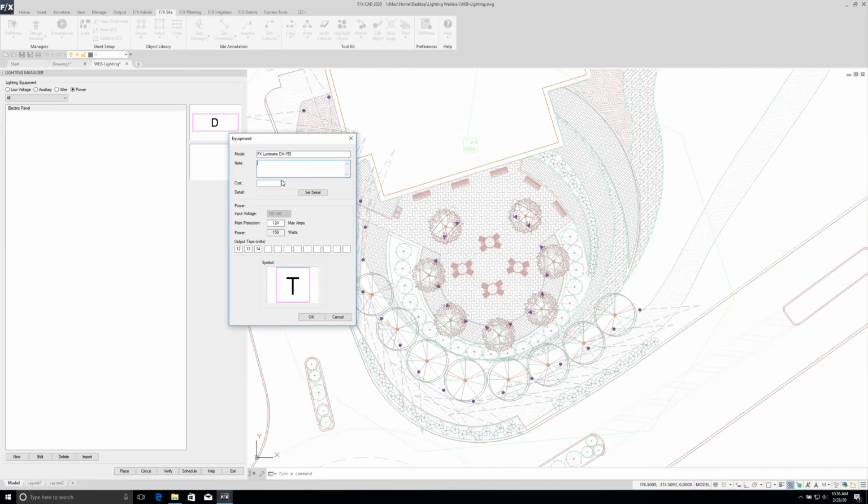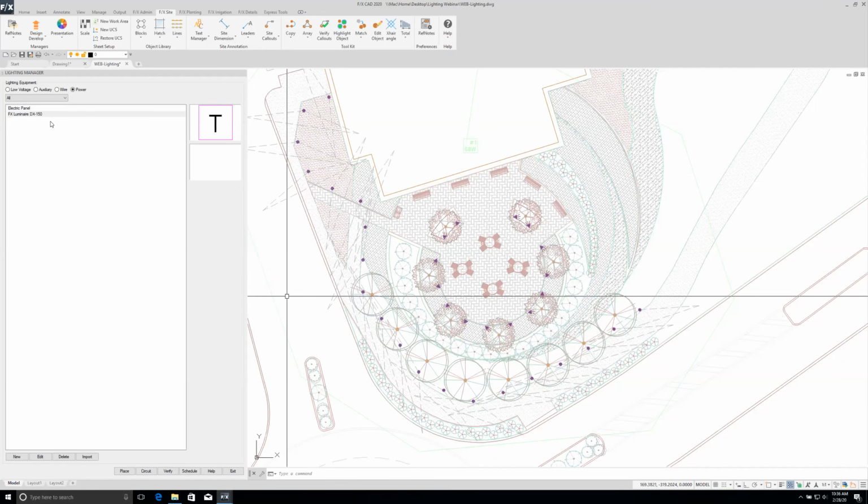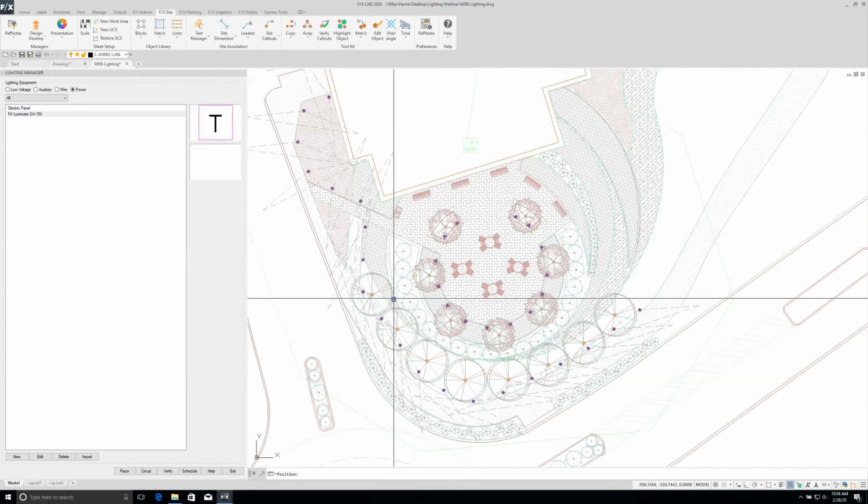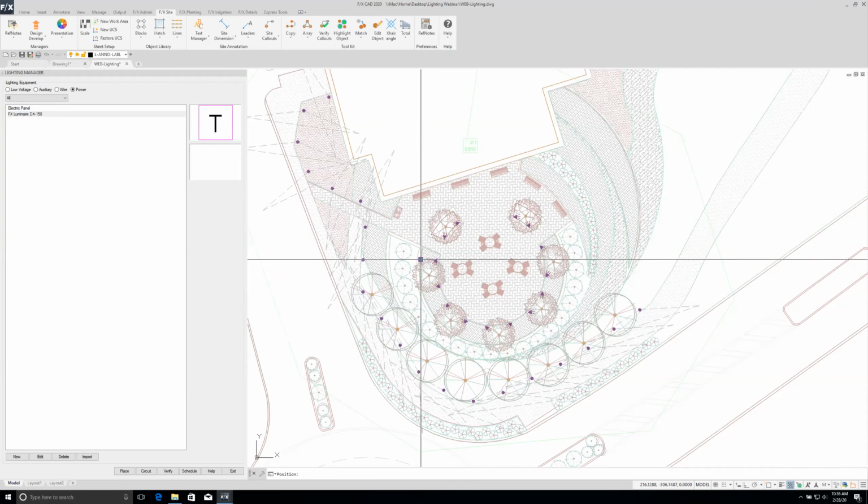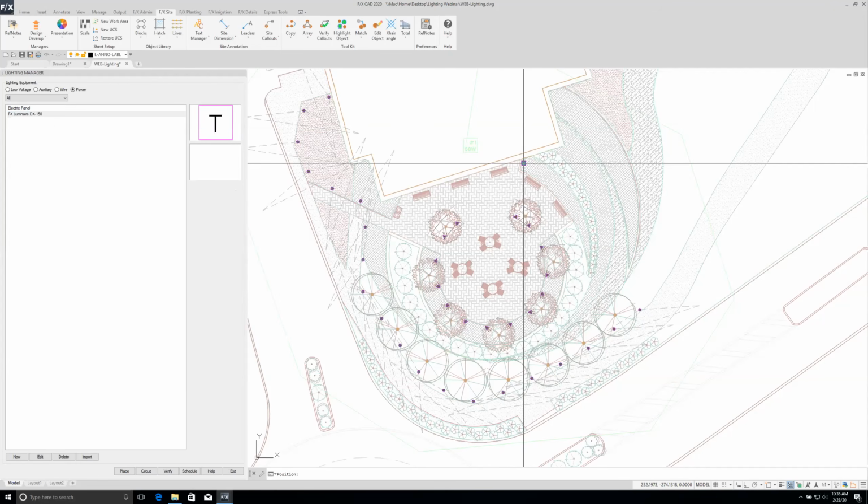And here I can give it any notes, a cost. Not sure what those cost, but put in your information here and notice that there are various tap inputs or outputs. Once you've added your controller to your lighting manager, go ahead and double click on it or highlight it and click place to place it into the landscape.